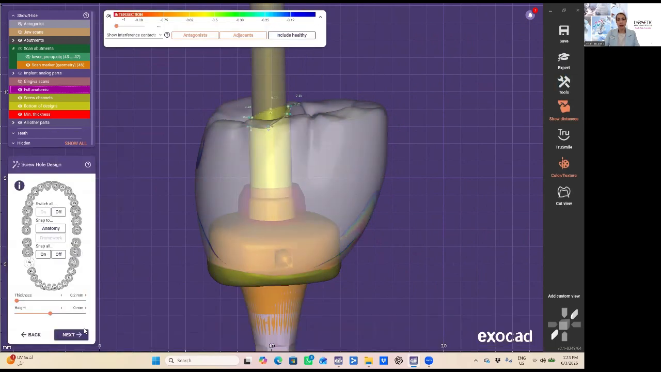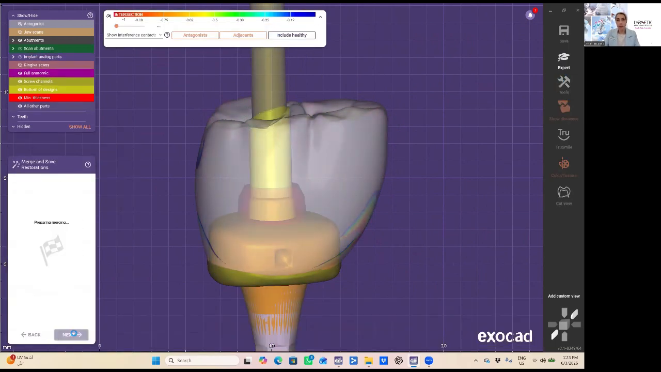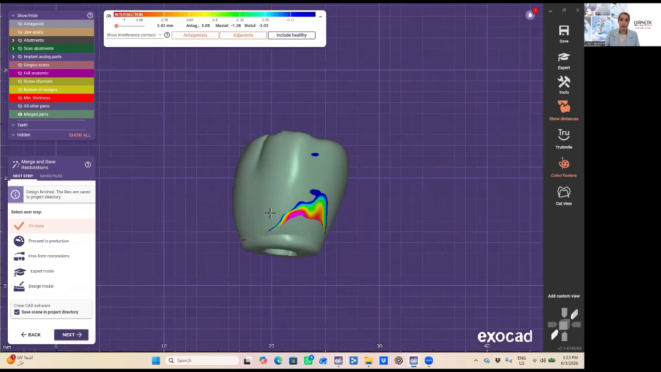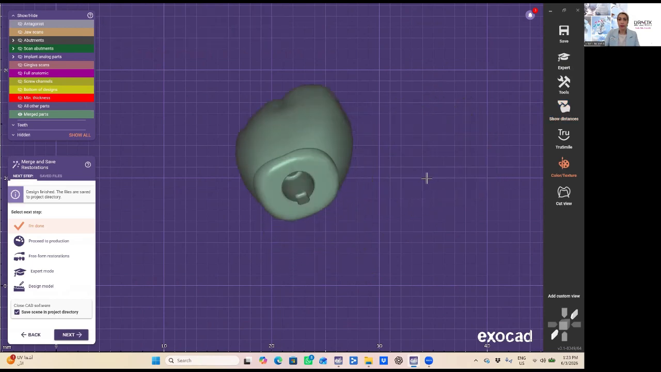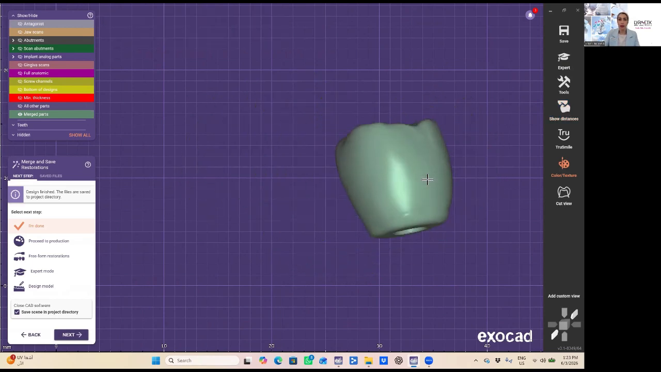Then proceed to the next step, screw channel, and this is the final design of our crown.